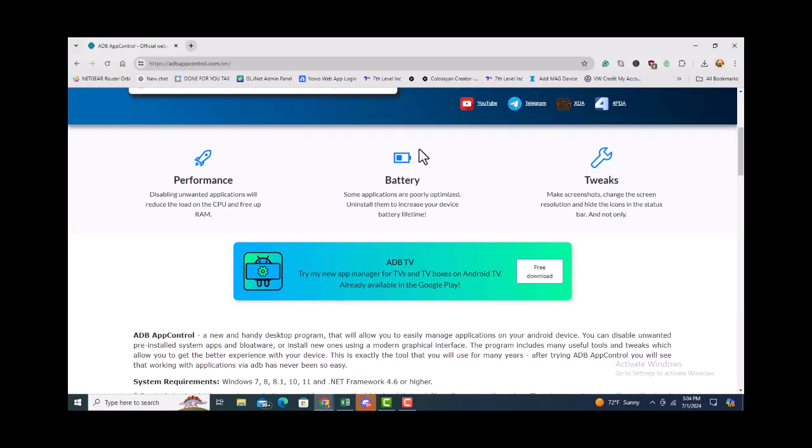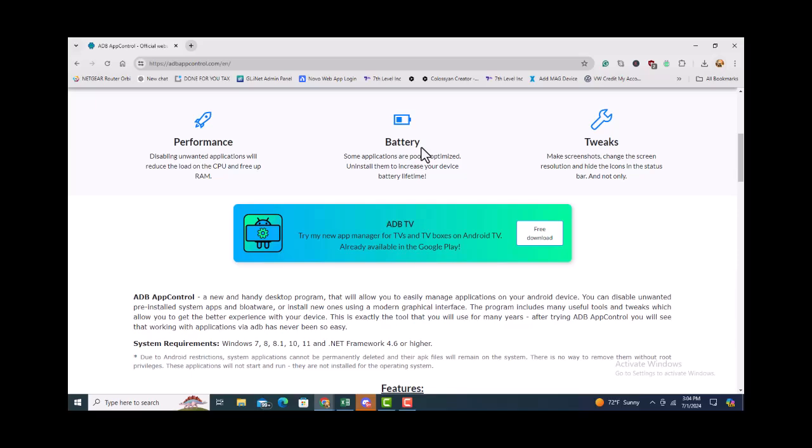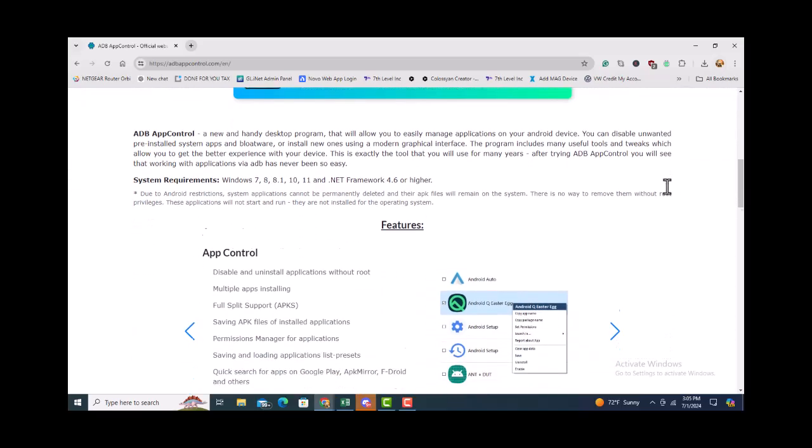It's just that simple. In other words, it gives you the performance that you need because you can disable unwanted apps. You can tweak and make screenshots and even videos if need be. When you have applications running in the background, you can simply get rid of them and manage the applications on your devices, whether it be a smart TV or Android TV boxes. It's going to give you the ability to do that.